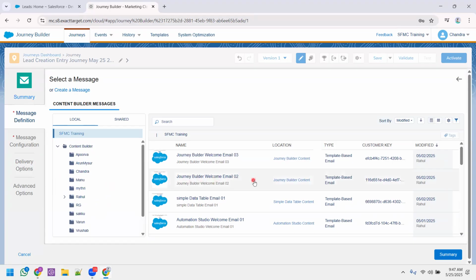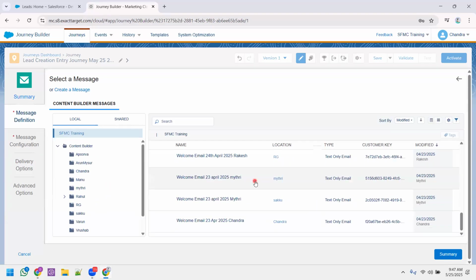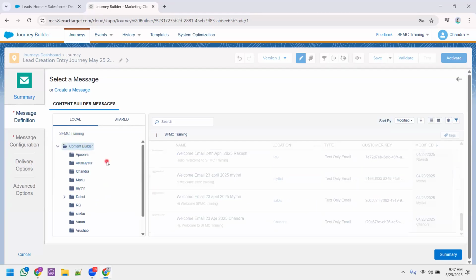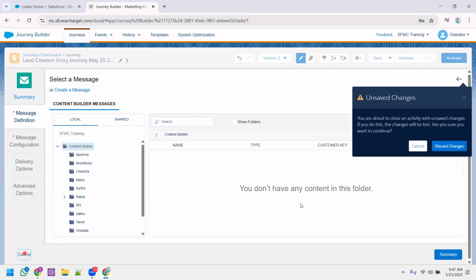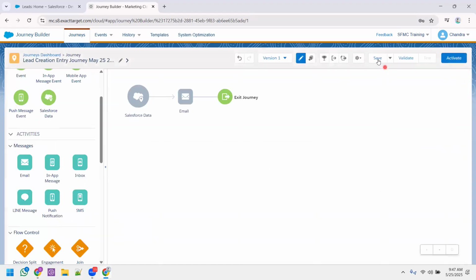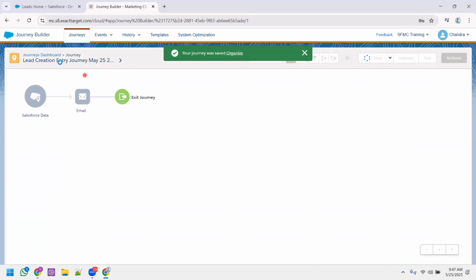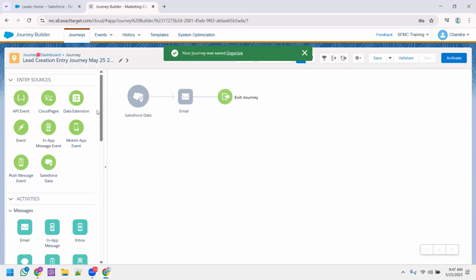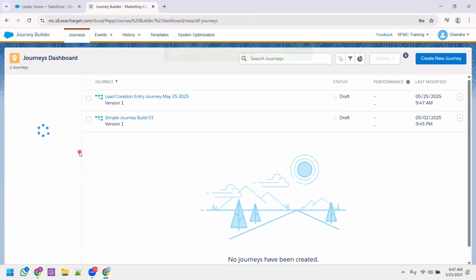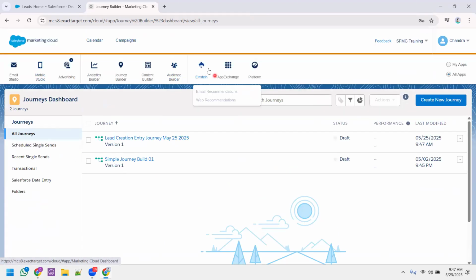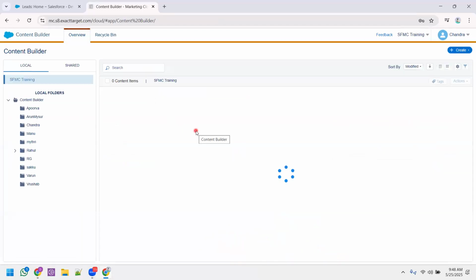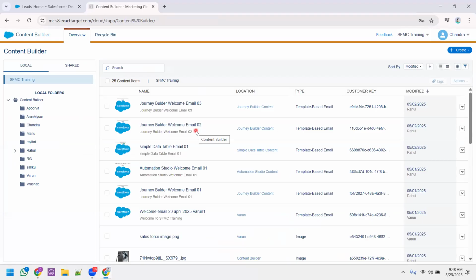If I'm not wrong, let me see whether I have the email. If I don't have the email, obviously I need to create it. I'll save this and go to Journey Dashboard. Now I will be creating a very simple email, just to send it to you. No personalization, nothing. I just want to send one email.